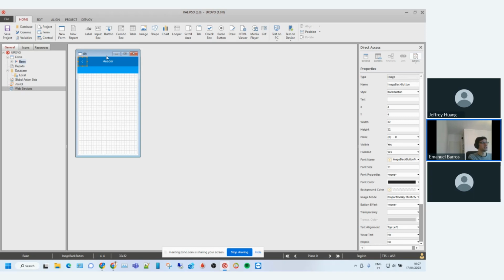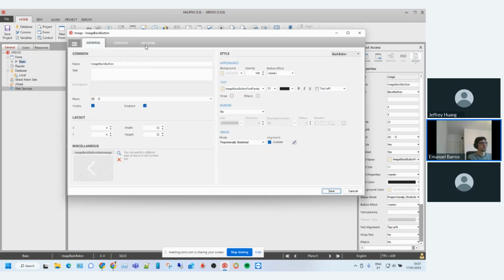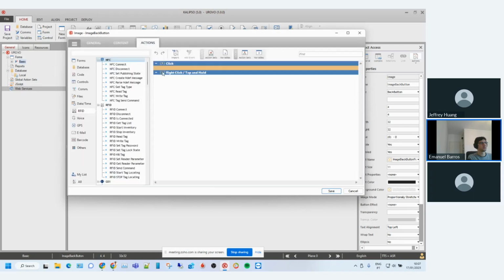Everything I see on the screen, I can change, I can modify, I can add an image, I can add buttons. I can double click on this image, I can go to actions, and all the actions that are possible to program are here. And I can drag and drop them like this.